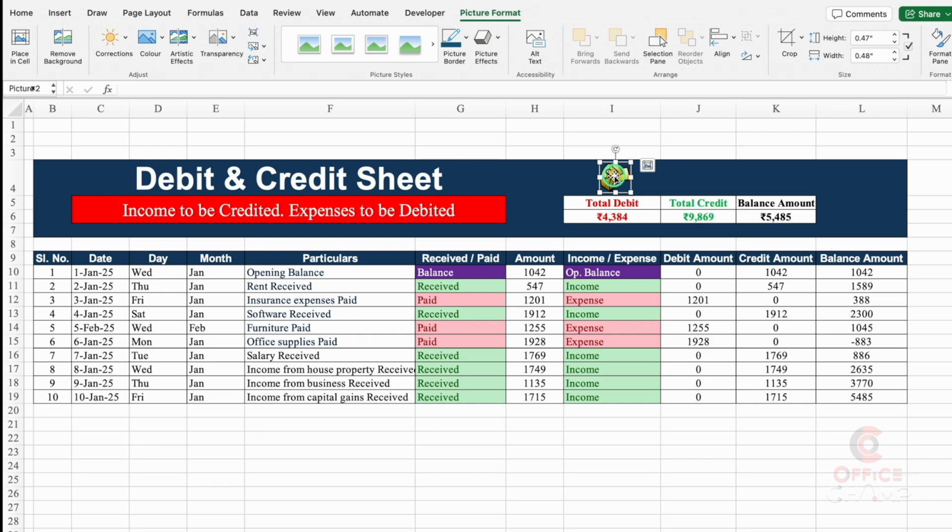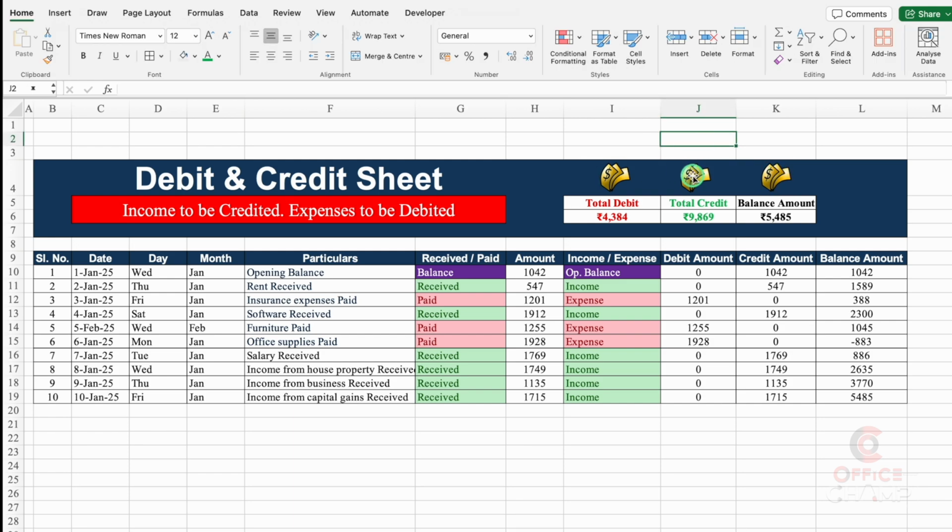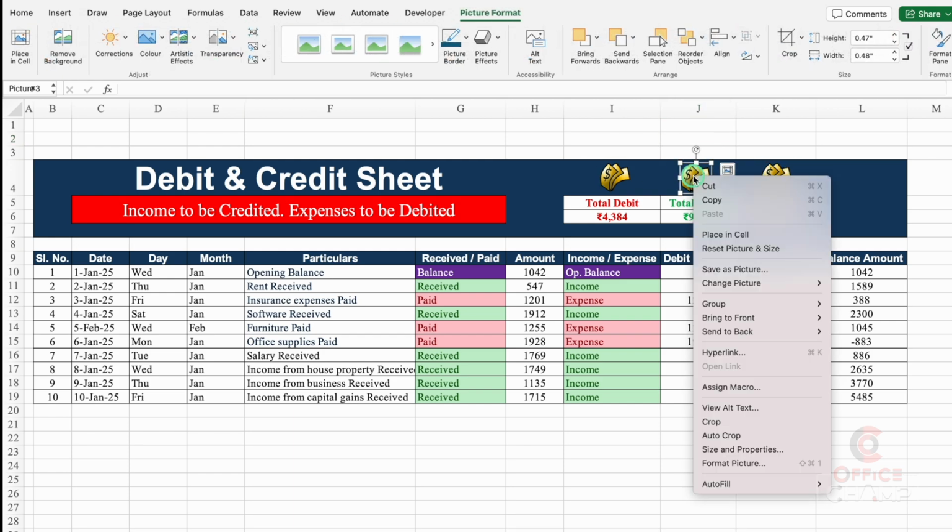Now I'll press Ctrl and we'll drag the picture. Copy got created. We'll create one more copy. Now I'll click on second picture. We'll right click the mouse. Change picture from a file.